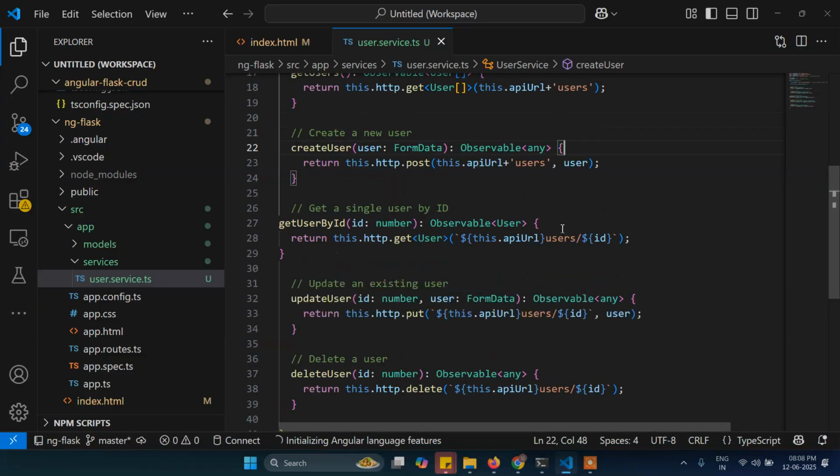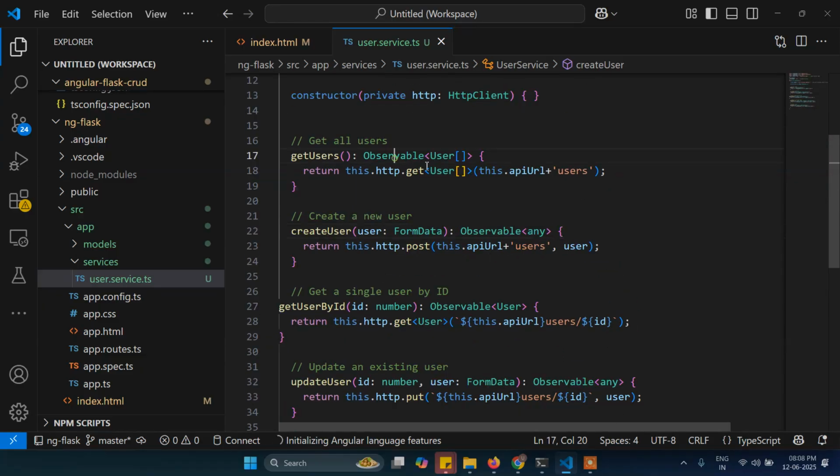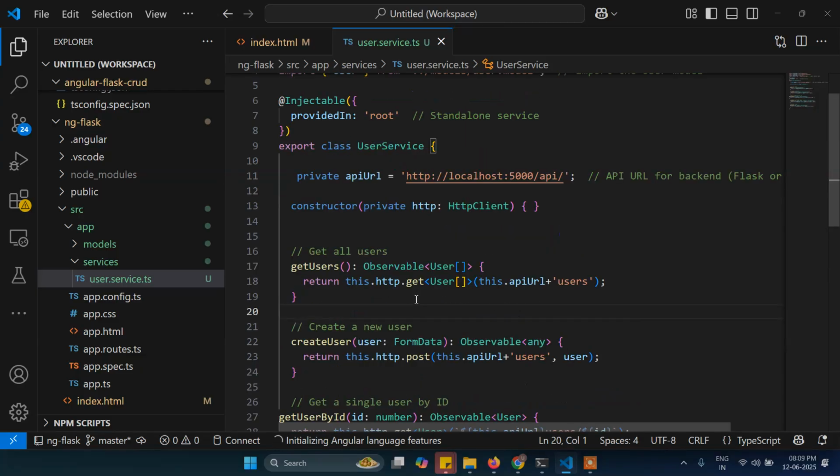In this one you can see what we have. This Observable, then the model name with a blank array, and then return. What will it return? This.http.get with the model and API URL. It means from here it will fetch the data and return. This function will actually return the data. So that is the thing. Our service class is also done.